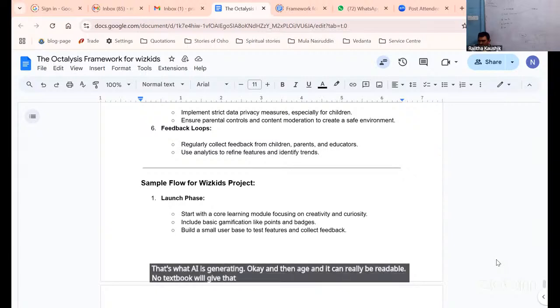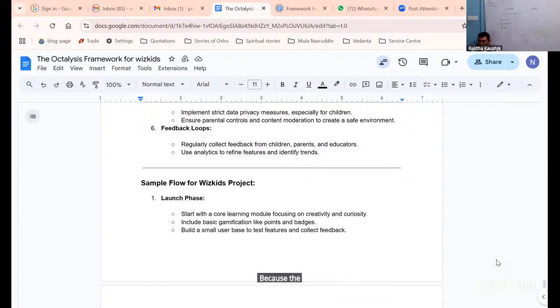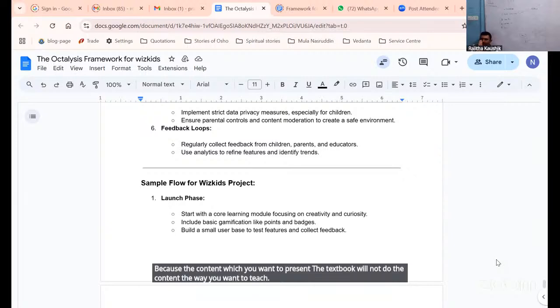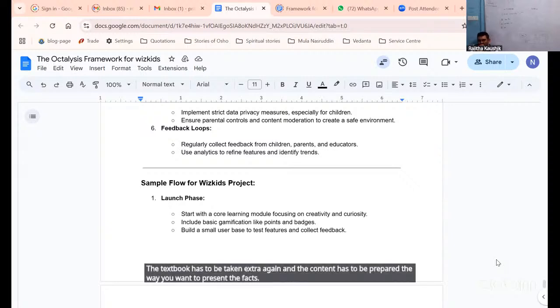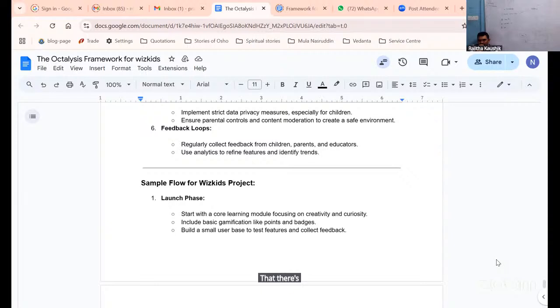Okay, then you will add a small video to support that. Because the content which you want to present, the textbook will not give the way you want to teach. The textbook has to be taken, extracted, and the content has to be prepared the way you want to present the facts. That doesn't come from the textbook. And a video, if you just take it from some source, will not sync up with the textbook content.